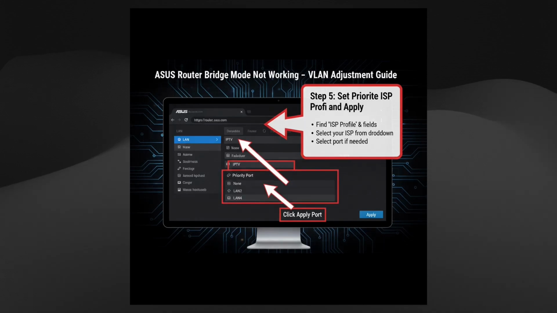Finally, still in the IPTV settings, you might find a priority port option. If your setup requires a specific LAN port to be prioritized for bridge mode or a particular service, select the appropriate port from the dropdown. This is less common but may be necessary in some complex network configurations.